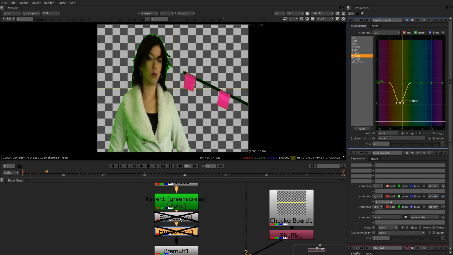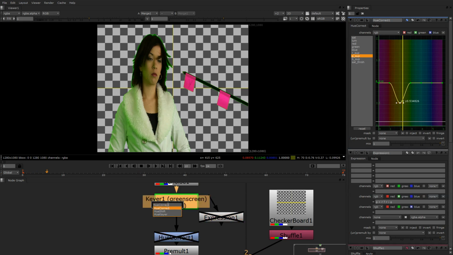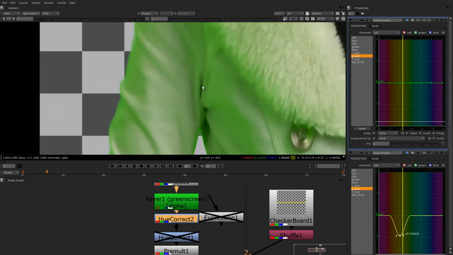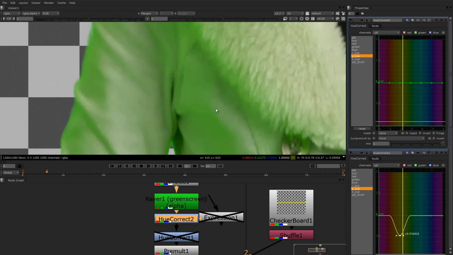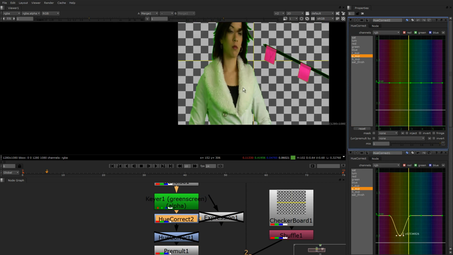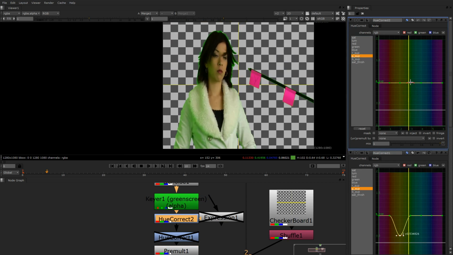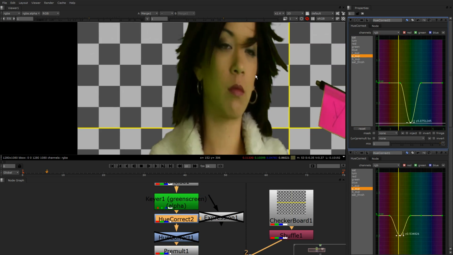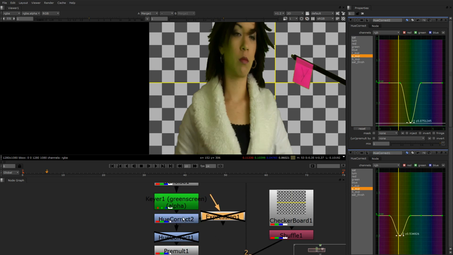So let me show you if we remove the expression, and just bring in a hue correct. I've seen people do this, bring in a hue correct and green suppress, select a green on the edge or somewhere, like over here, and they'll go and do this. I mean, yeah, you can go ahead and do this, but I don't know, I think the expression is faster for me.